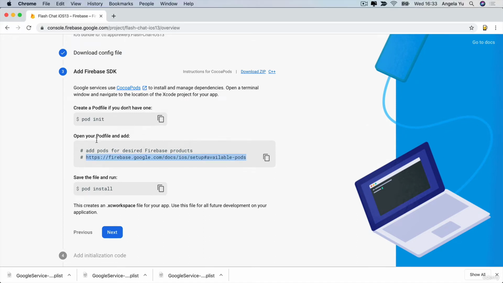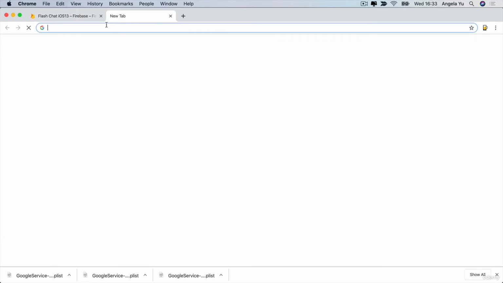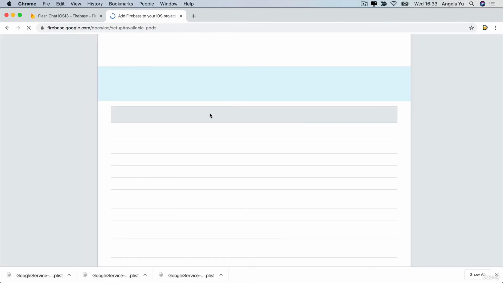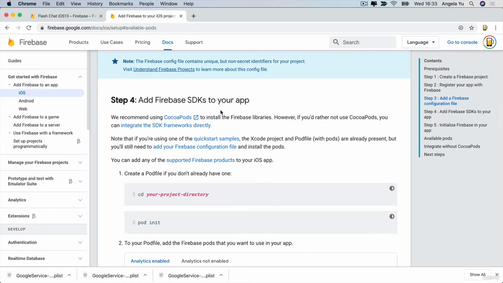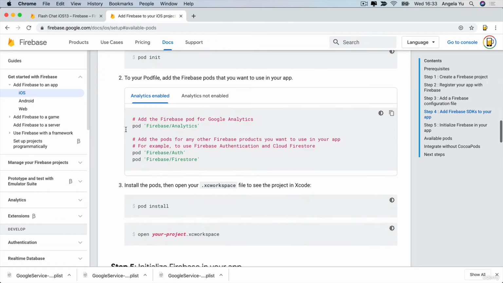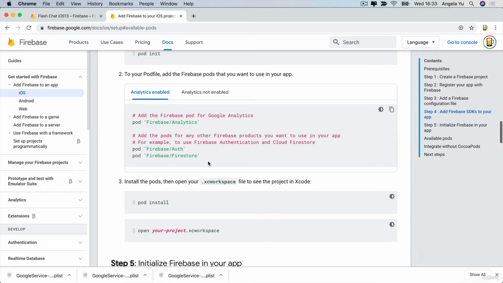So sometimes I've noticed that this page changes. Sometimes the Google team like to put the pods that you might want. Other times it gives you a URL. But either way, if you head over to this link, you can see we're at this stage, step 4, adding the Firebase SDK. And we have to add the pods that we need.